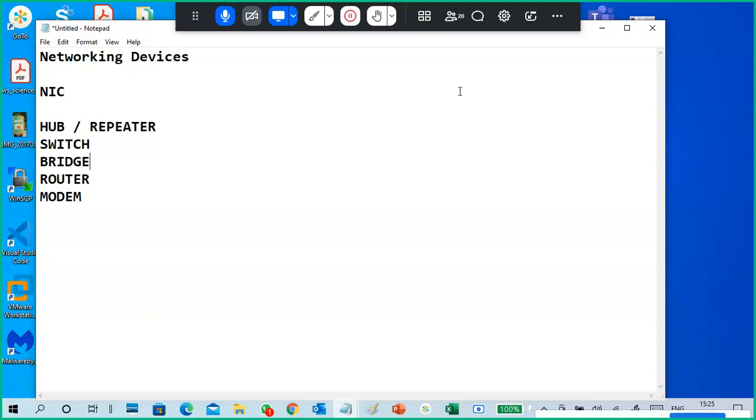Bridge is also there, so we'll see that one. And a few other devices are also there. But importantly, understand what is a hub. I didn't discuss topology, but still okay, no problem.